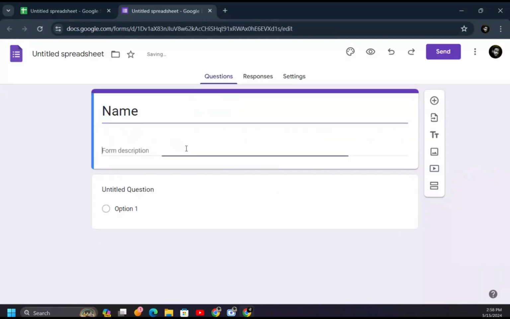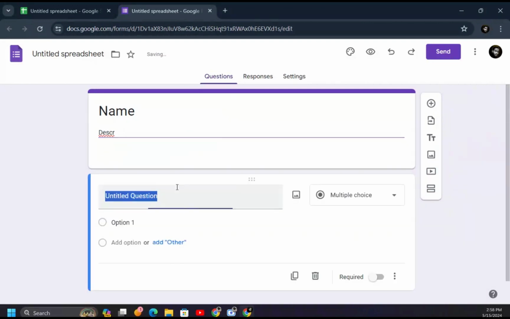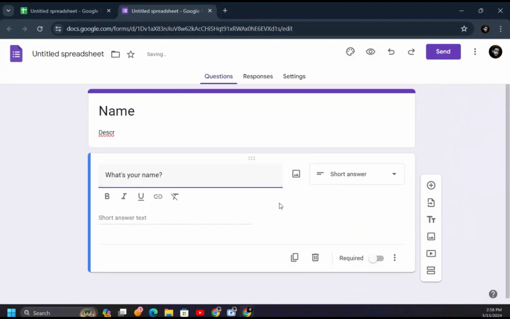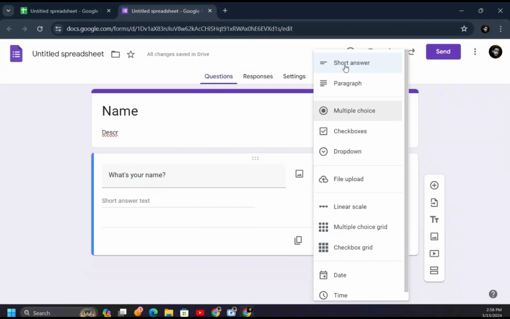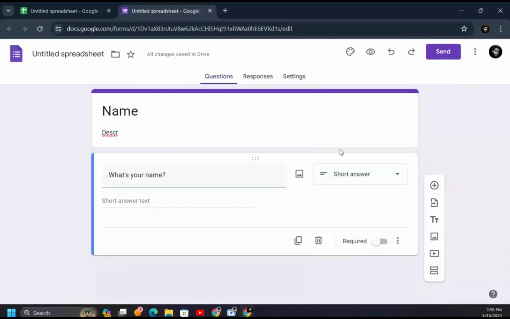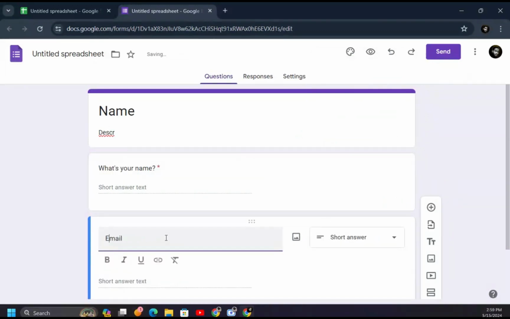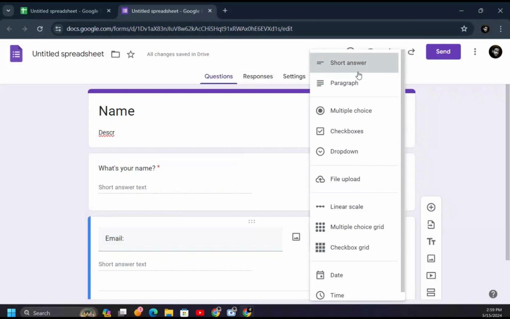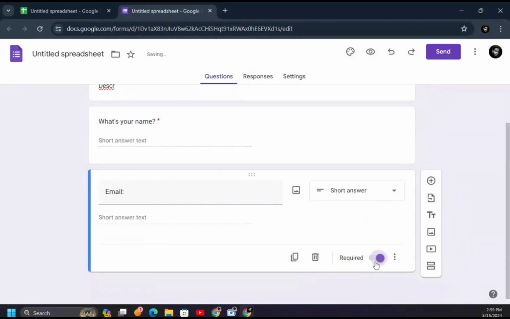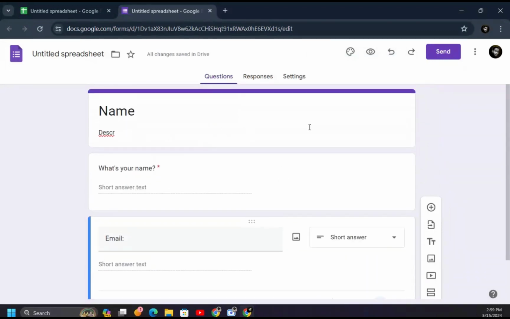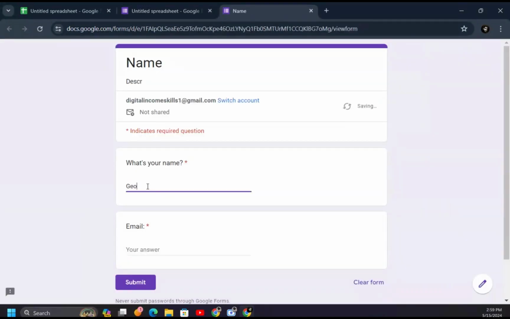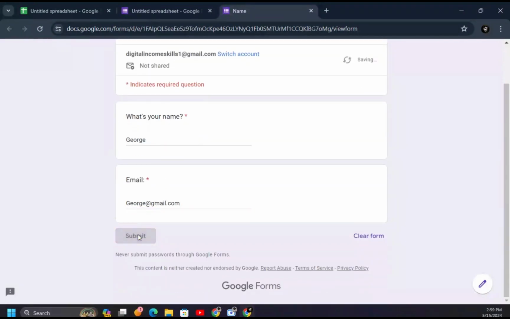Name it and also add a description there. Just create a first question here. Also, the answer is going to be a multiple choice. No, it's going to be a short answer. It should be required. And also another question. Let's just say email. This is going to be a short answer question. Also, it's going to be a required one. Just like that, this form is done. We can preview it. Then we can submit this form by just clicking on submit.